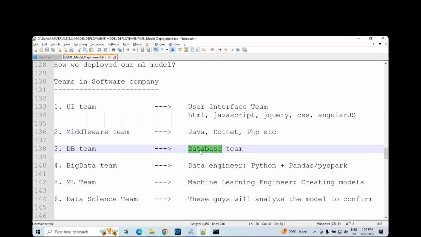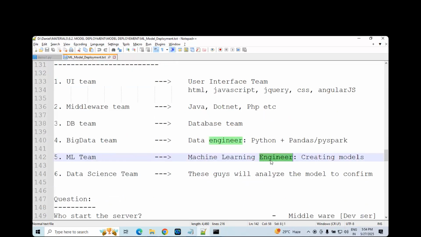DB team, database team. I told you, right? In a software company, let me tell you, there are different teams. It's not only the data science team. Before us, these are all the teams we have. Big data team, data engineer: Python plus Pandas plus PySpark. They should have an ML team, machine learning engineers creating the model. So the ML team, also called ML engineers, their main role will be creating a model.